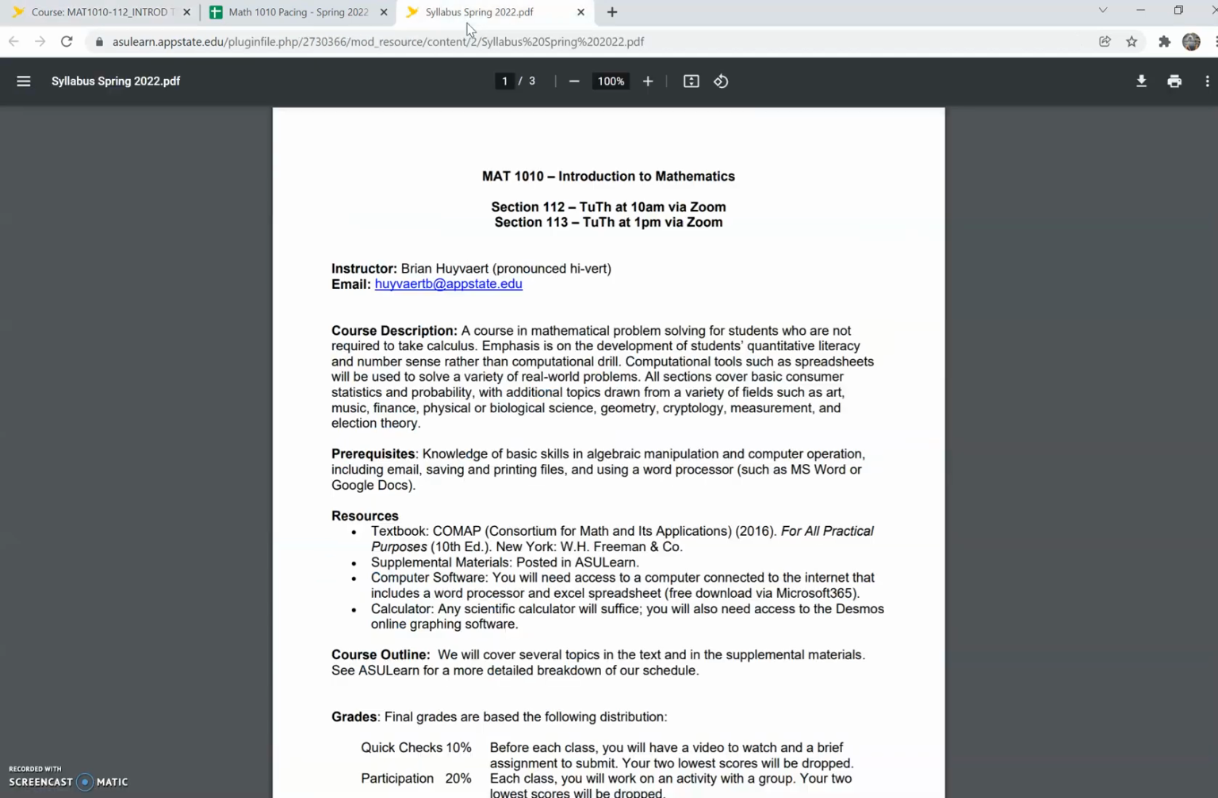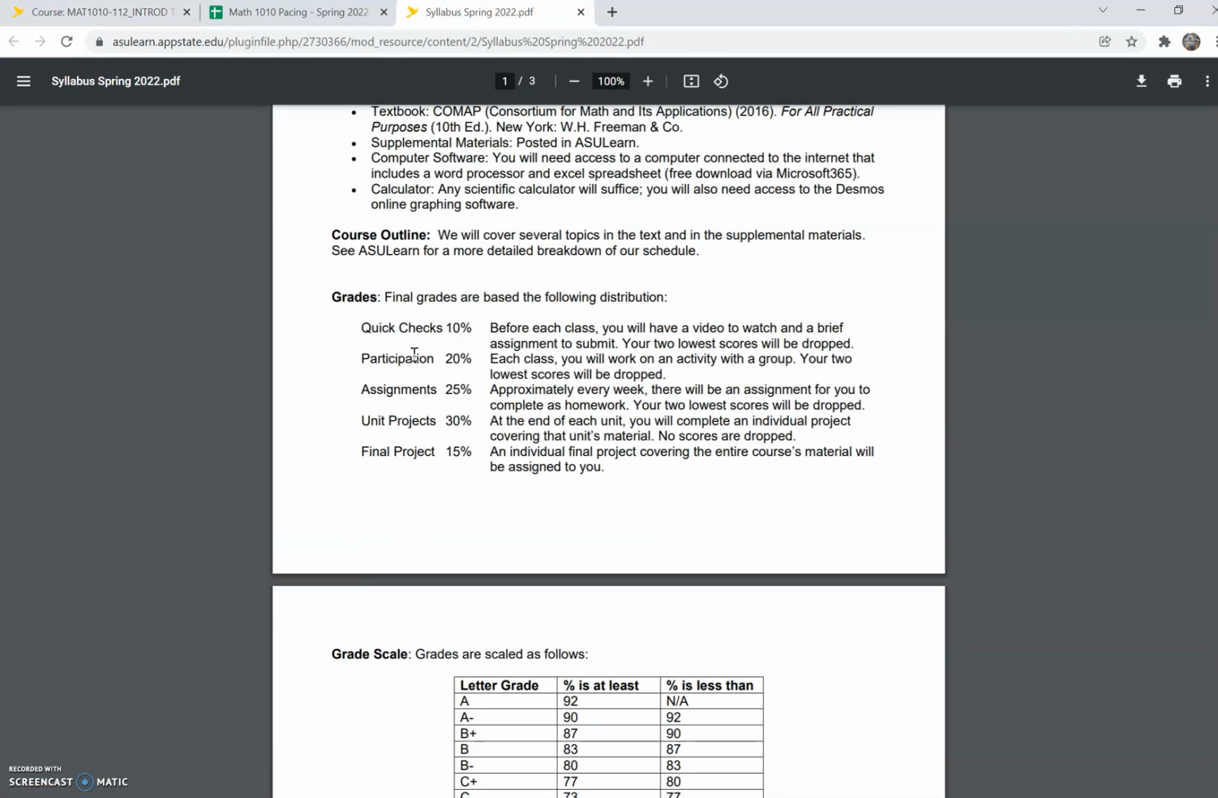The good news is, on the syllabus here, quick checks and participation, meaning those in-class activities, and homework assignments, each say your lowest 2 scores will be dropped. This is the only form of extra credit, though. So at the end of the semester, there is no, hey, I really need to make up some points. No, this is basically it.